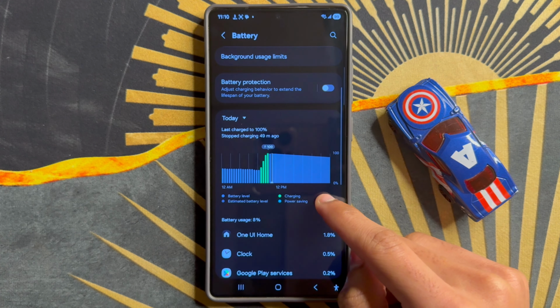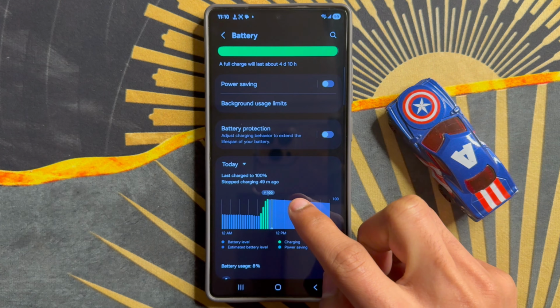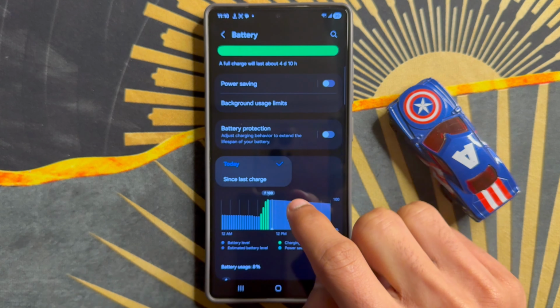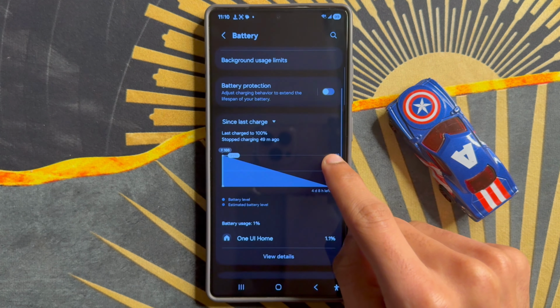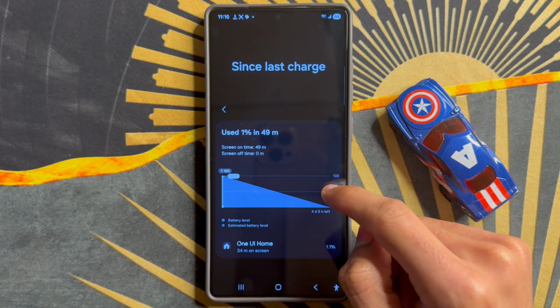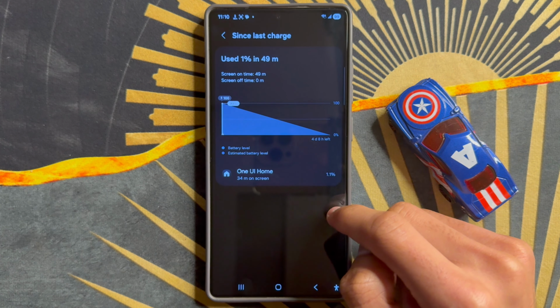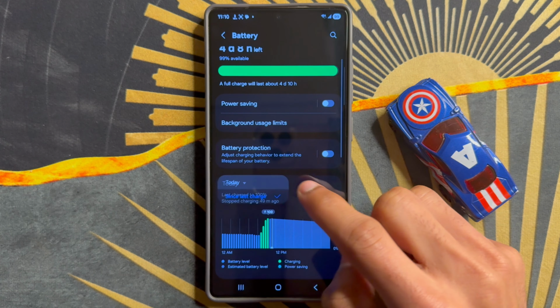battery monitor is here. If you want to view, click on this icon. If you want to view since last charge, click on since last charge. You will see the view from here, since last charge. After viewing since last charge, click on this icon and click on today.